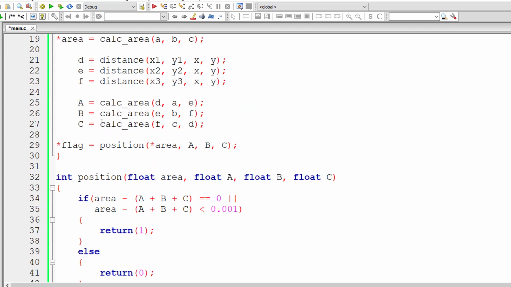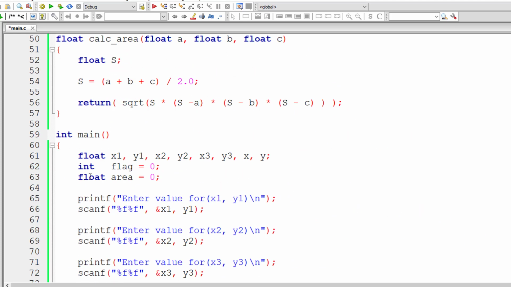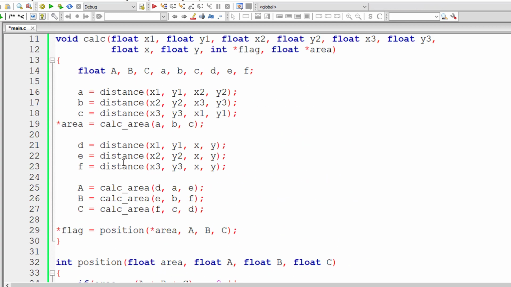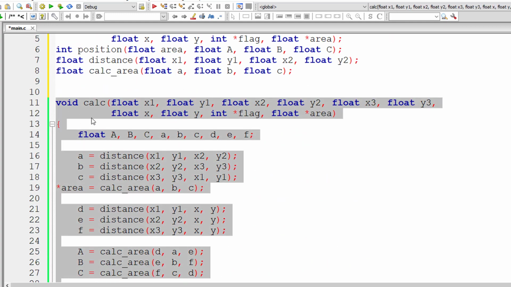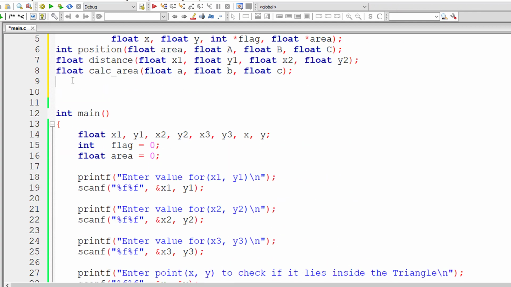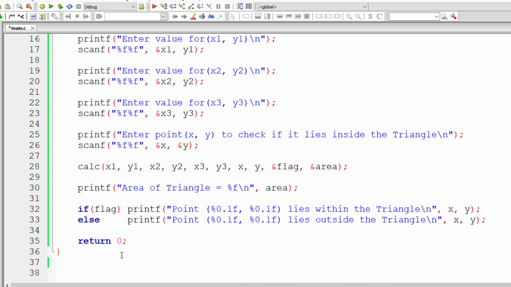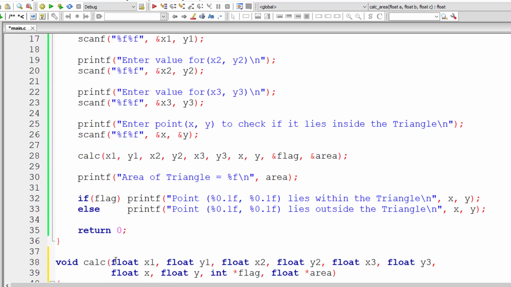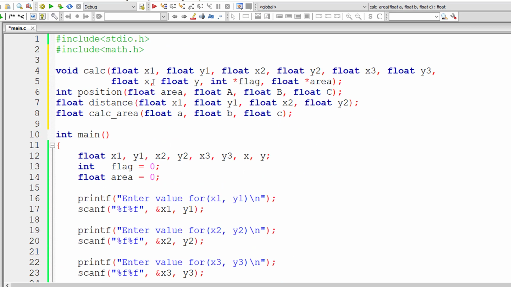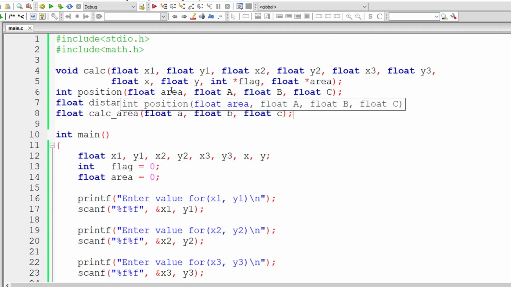I won't remove all the variable names here because there are many variable names. I'll just leave it as it is. I'll cut the function definition, and as per my preference, I'll paste it below the main function. I won't remove all these variable names. Let it be, it's valid too.